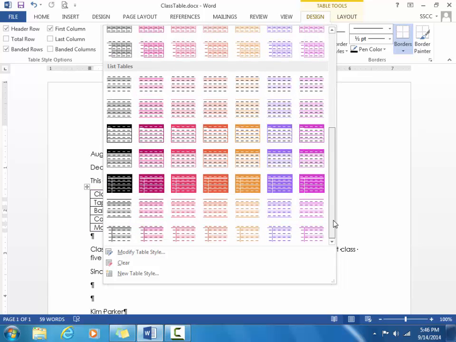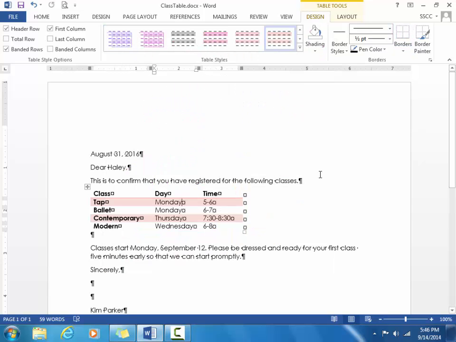Styles in the List Table section. Alright, List Tables, List Table 1, and we want the Light Accent 3 style. The Table Styles gallery will close and the table is formatted with the style you selected.